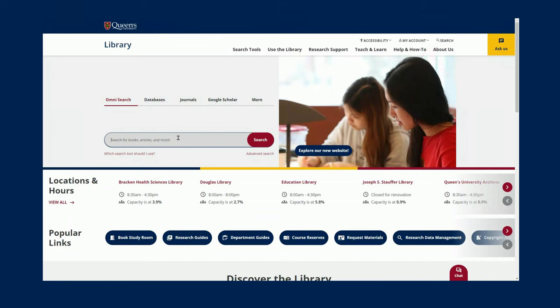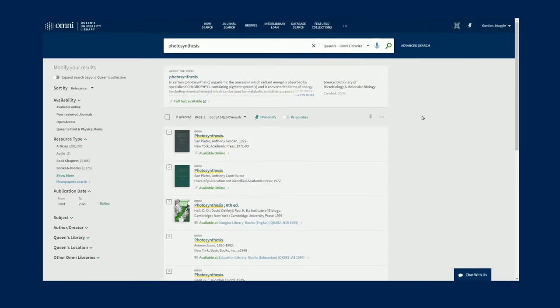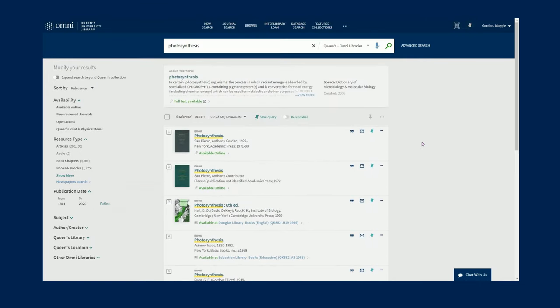Let's start with a basic search. Say you're researching photosynthesis for your introductory biology class. Simply type photosynthesis into the search bar and hit enter. Omni will return a list of results, including books, ebooks, journal articles, and more. This is called keyword searching.